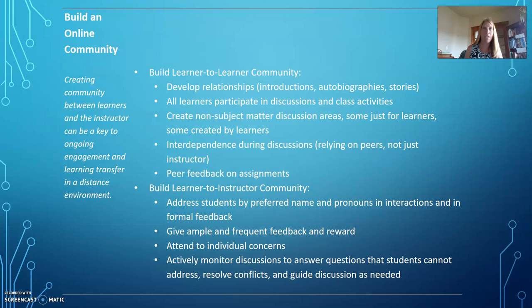They should be sharing stories amongst themselves. And a final way to build that learner-to-learner community is to encourage peer feedback on assignments. I particularly like to use this on early drafts of work. Students are working with each other to help increase their understanding of the content of the work. And it's not then just students trying to rely on the instructor for everything that they need. They realize that their peers also have knowledge and experience.